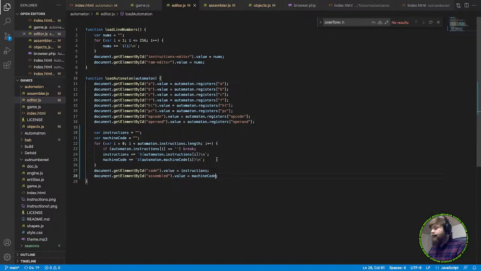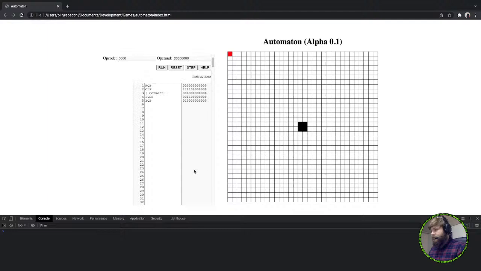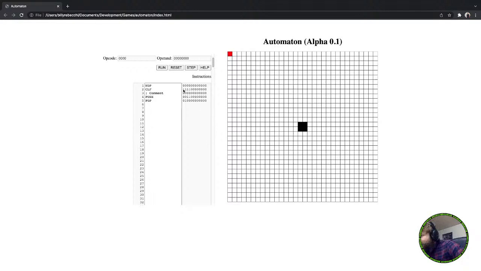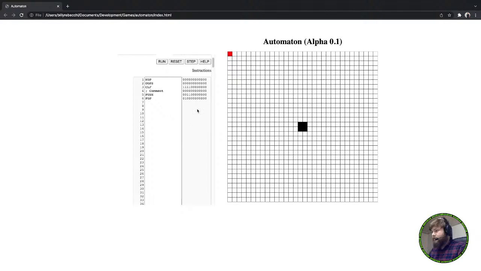So refresh this, click on here. No op, CLF, comment, push, pop. If we now assemble this, please work. Oh, yes. There's our machine code. It works. I mean, it doesn't work for many things, but we actually have an assembler, and it really does. Like, it's going to give an error, right? If I put something in here that's not valid, then it's going to fail to assemble. Or not.